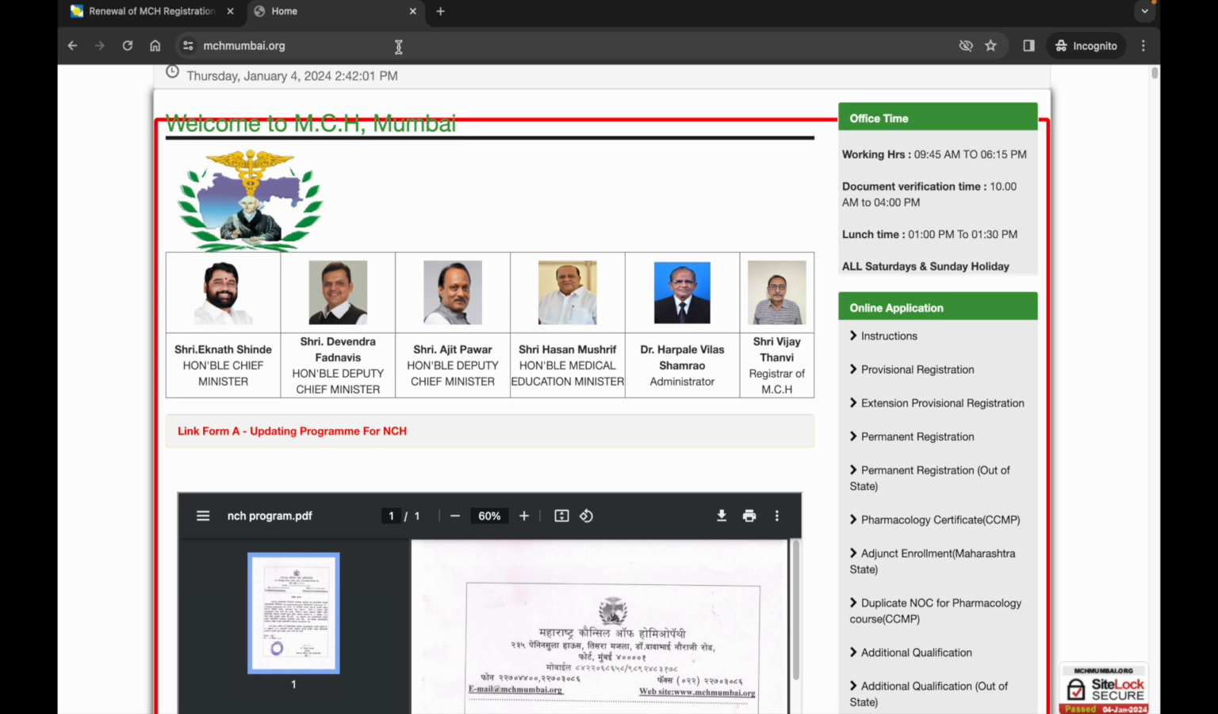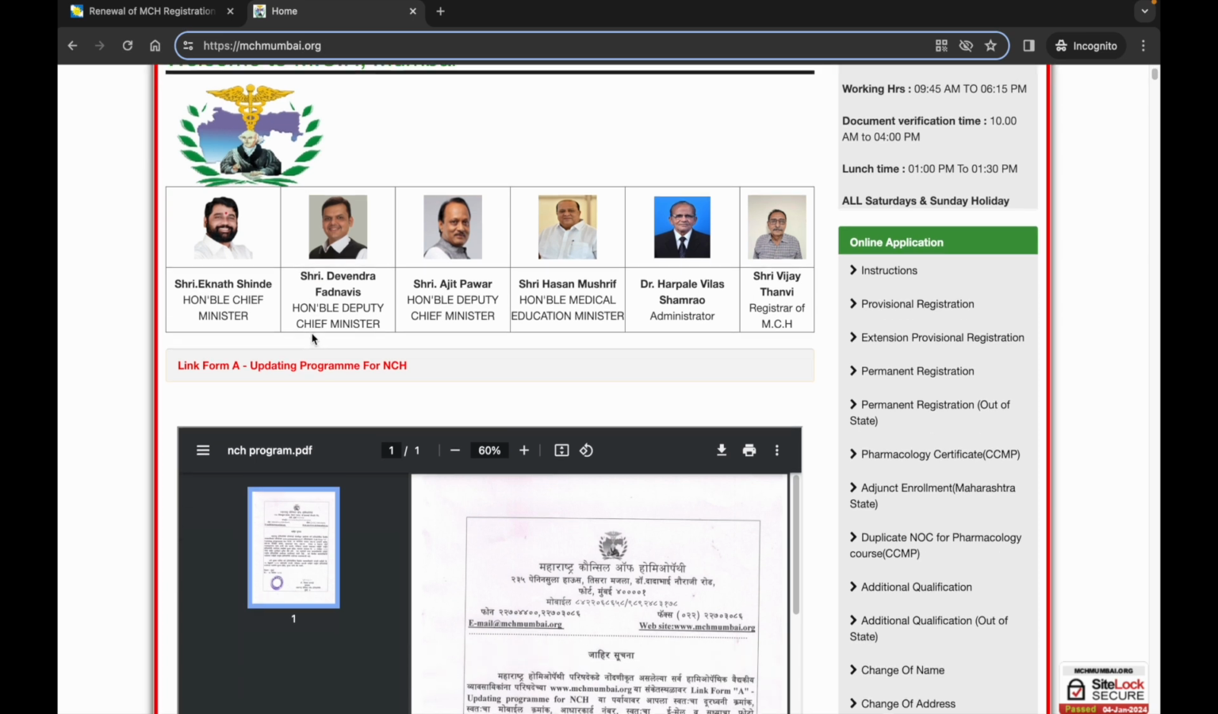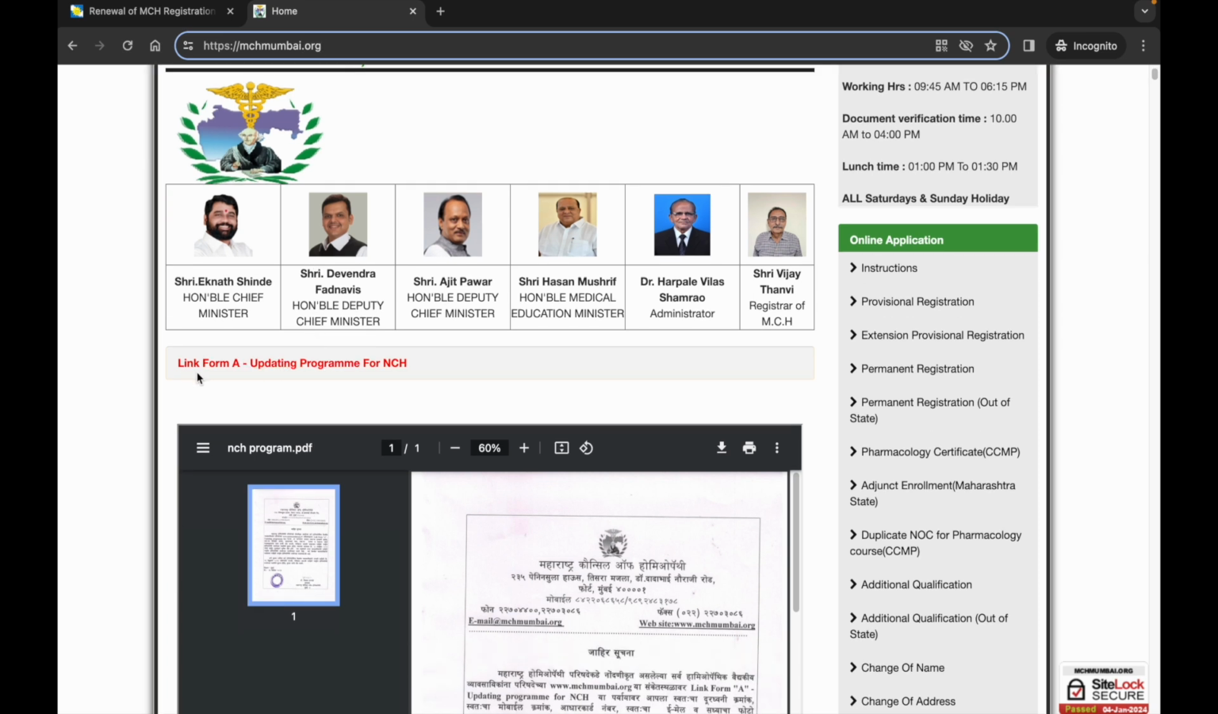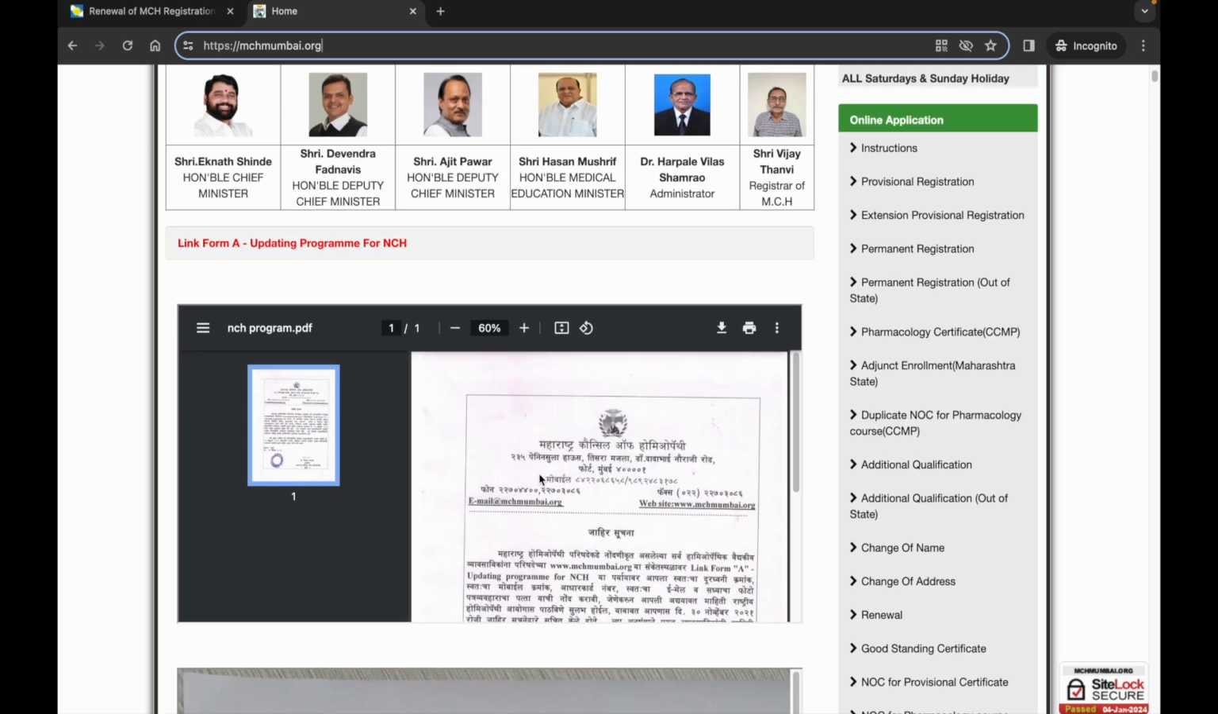In case you are wary of clicking on links received in your SMS due to security reasons, you can go directly on the mchmumbai.org website. In case you have not received the SMS but are registered with MCH, still please go directly to the mchmumbai.org website and click on this red link, form A updating program for NCH. Here is the circular for NCH.